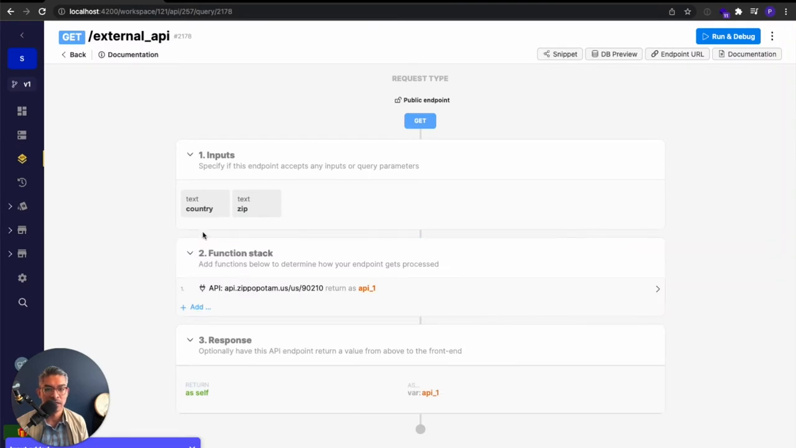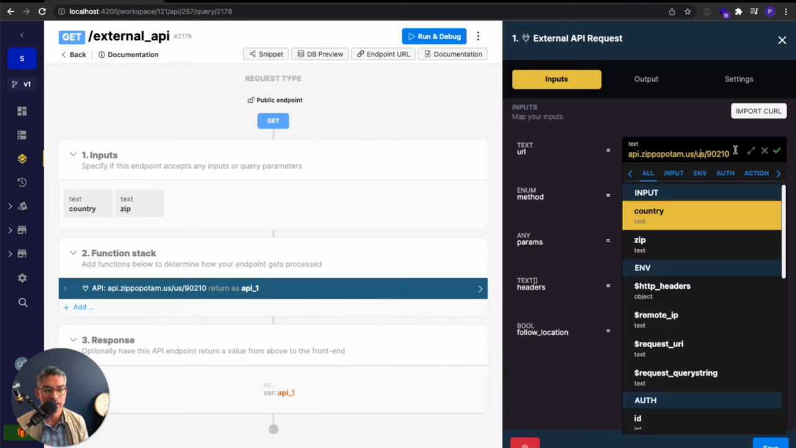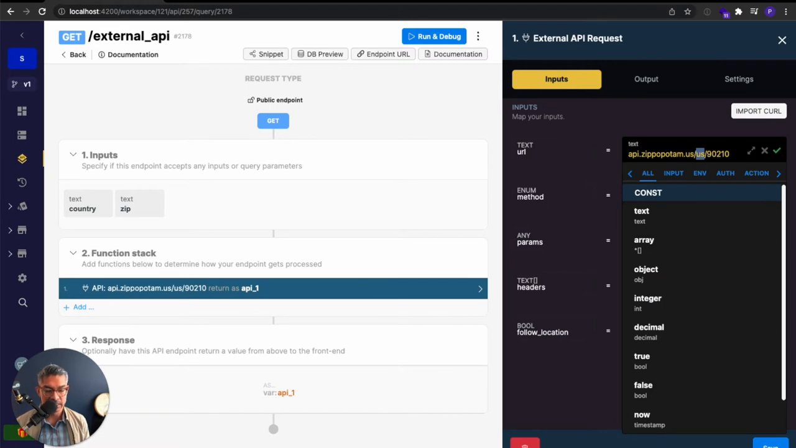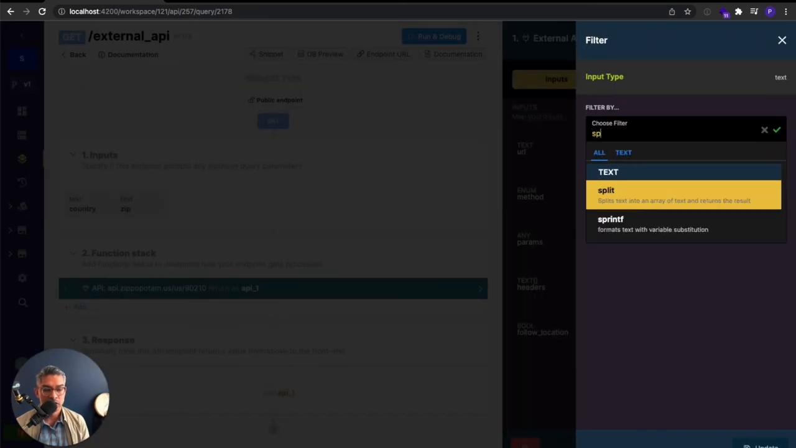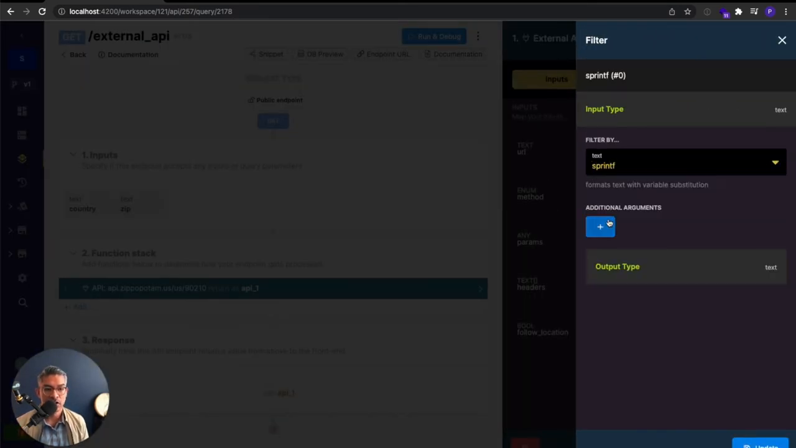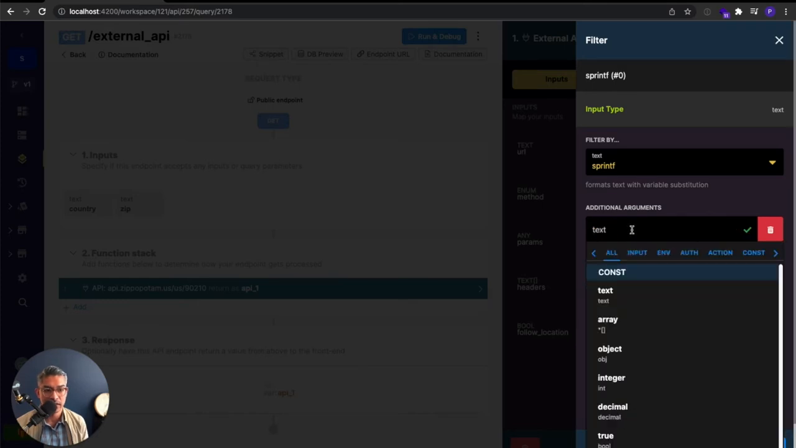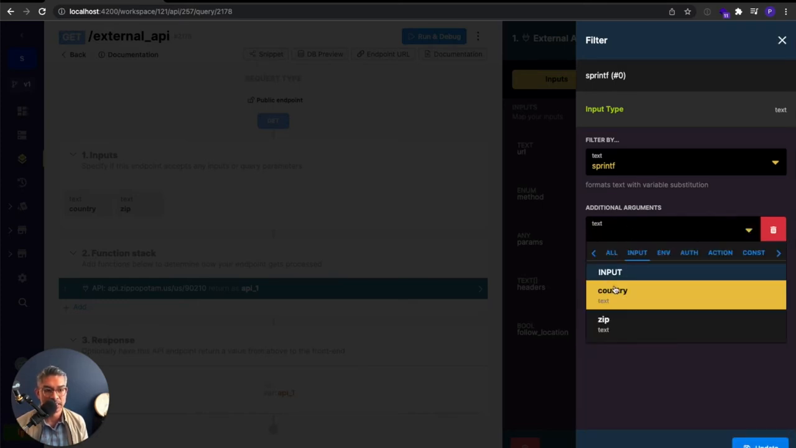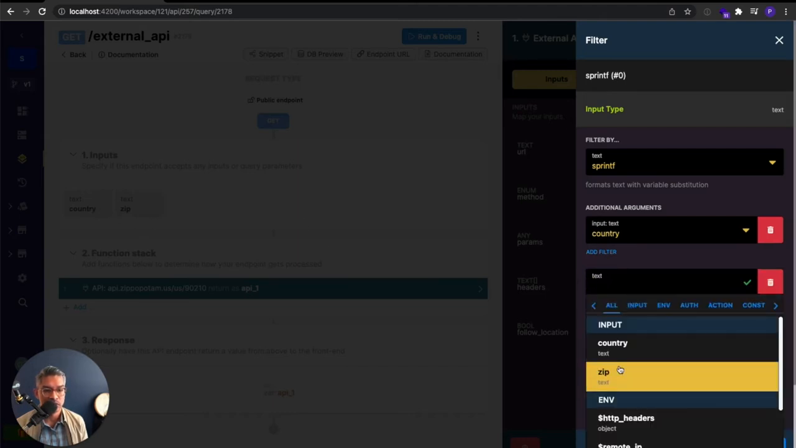That doesn't matter. So we're taking in a country and a zip code from the user, and then we want to replace it instead of hard coding the URL here. So I'm just going to basically replace this with %s and %s again, and then I'm going to hit add filter. And we can go sprintf, okay? So the cool thing is the arguments happen in order. So the first %s is a country. So instead, I could hard code something here, right? But instead, I'm going to go to input, and I'm going to select the country, that input from the user over here. And then the second one is I'm going to do the zip code.